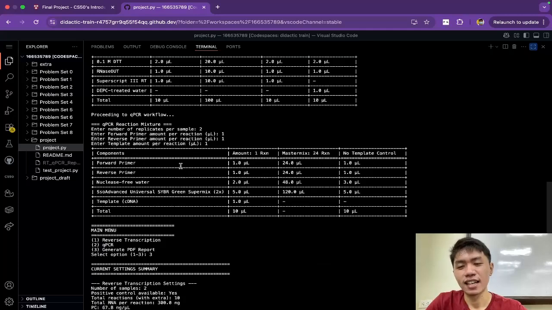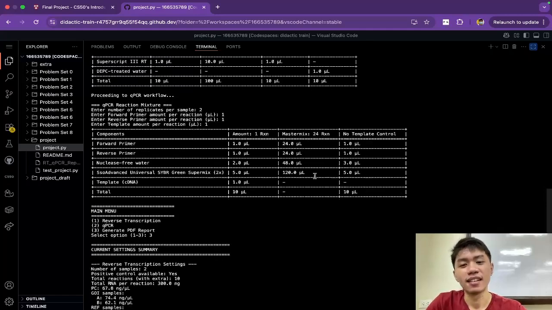And again, here we need to enter the number of replicates per sample. So let's say you just have two replicates or duplicates, then we enter two, and then we also need input for the primers amount as well as the template amount, and the required amount for master mix is then automatically calculated for us. But here we have an additional control, which is the no template control.